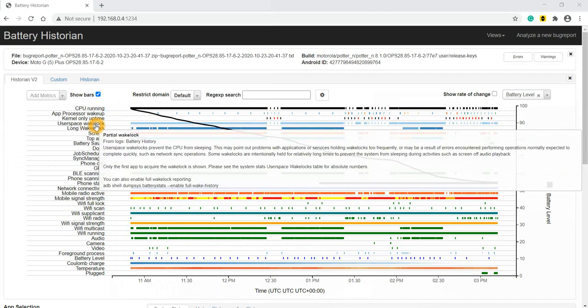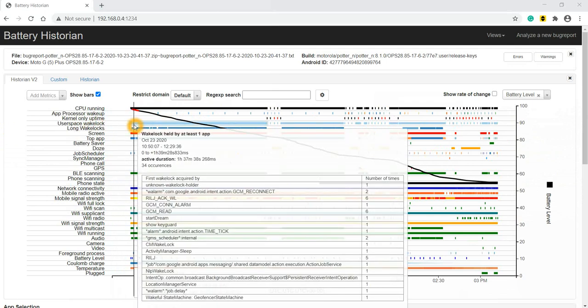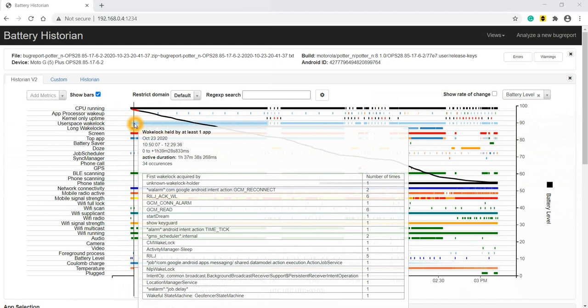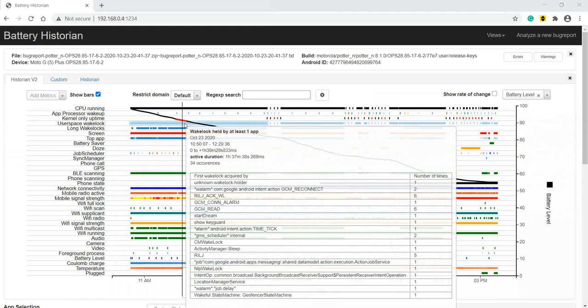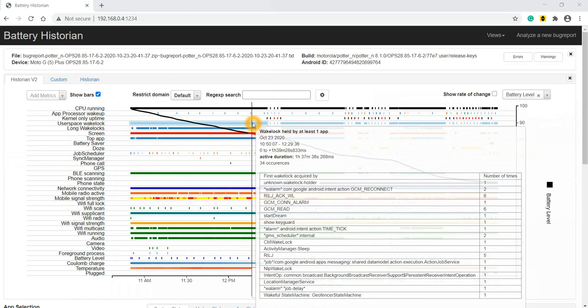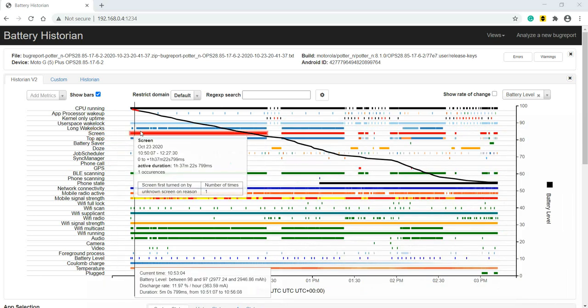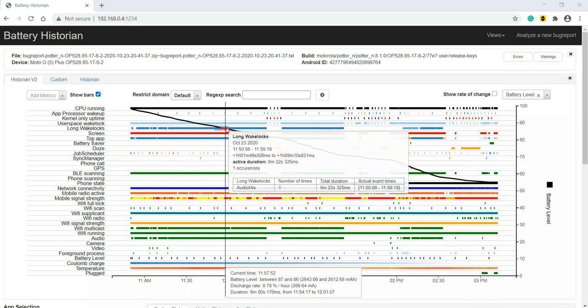Then there is kernel uptime. Then there is user space wake locks. These are the wake locks which are not allowing your device to go to sleep mode. We all know what wake locks are. So these are the different types of wake locks and how many times they have occurred. You can hover over that line and you can see the different inputs every time in the form of a table. Then long wake locks.